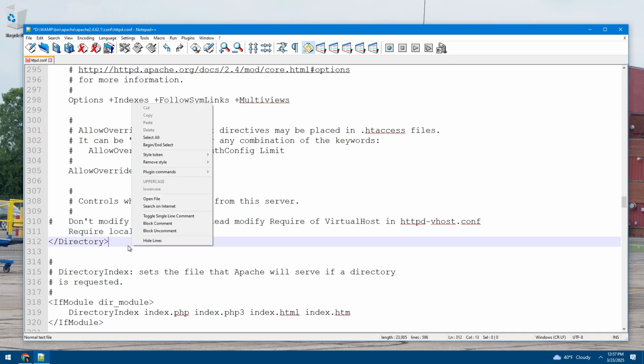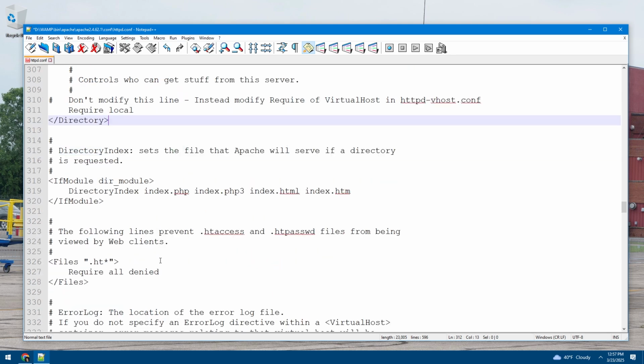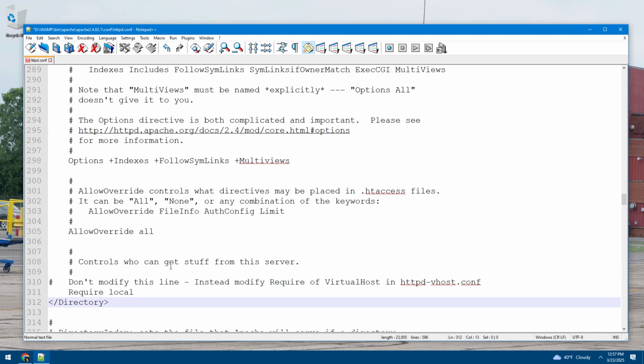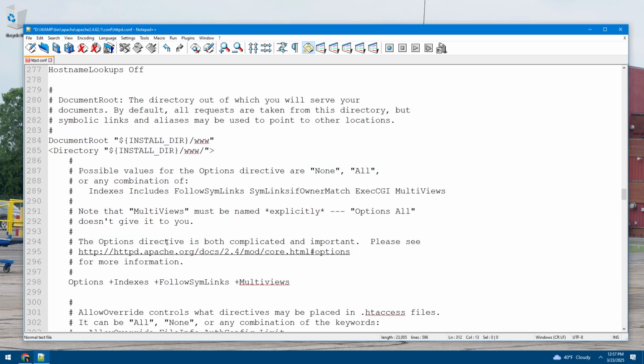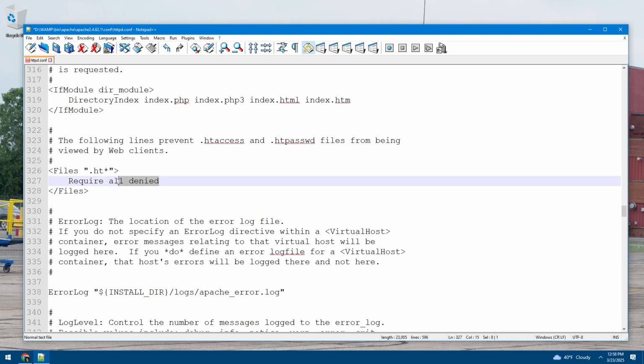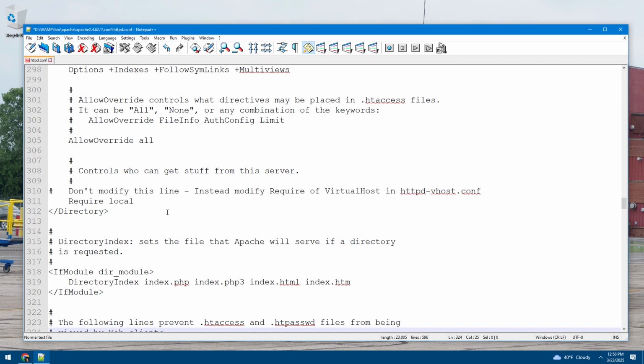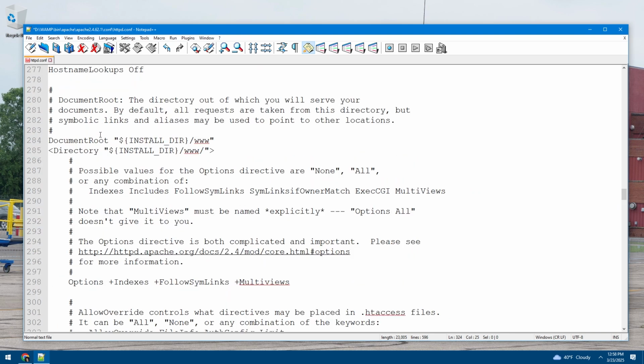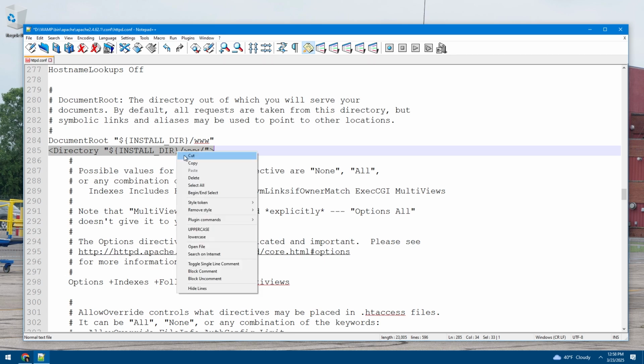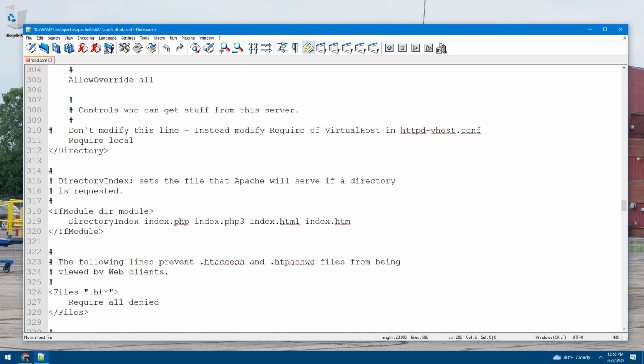So let me show you how to actually set it up properly. Okay. So the way I figured this out was I was like, I don't know what the code should be. So what I did was I just looked here and I saw require or denied. So I thought, okay, those are commands that can be used. So I copied this. Actually, first thing I did was I saw this directory, like that, and then I copied this manually like this, and then I put it down here.